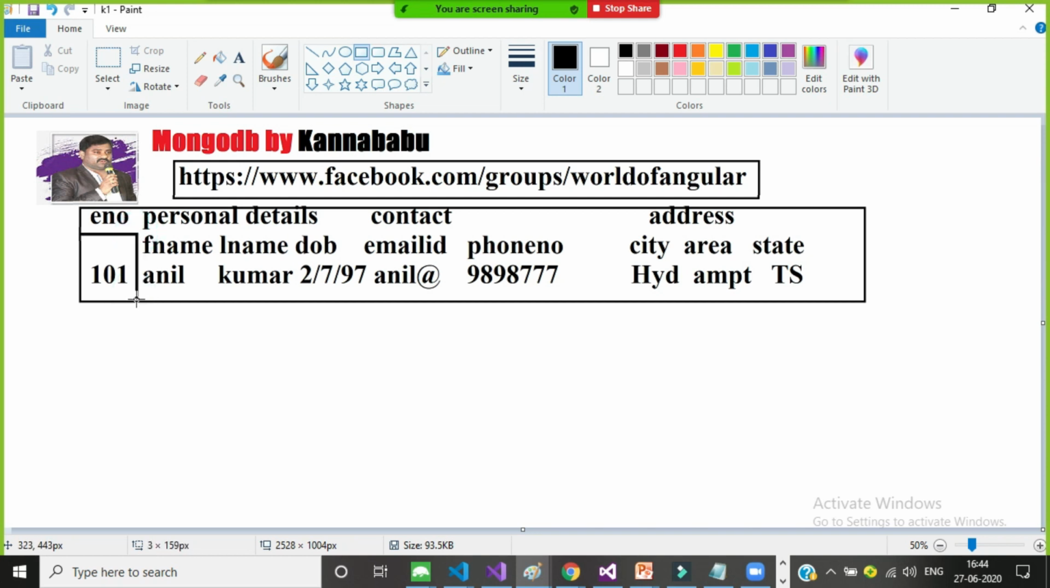This is your employee number, and here you have first name, last name, and date of birth. Is it clear? This is your email ID. So my table structure is like this. If you really prepare any document, you can prepare the document like this. Yes or no? This is your email ID, phone number. This is your contact details. This is your personal details. Employee number, this one. This is your contact details. This is your address details. Something like this. Yes or no?